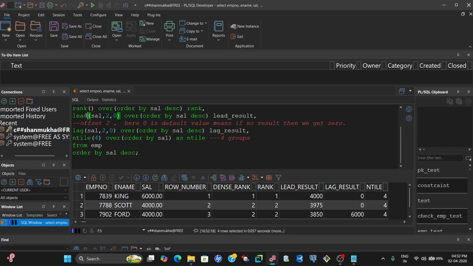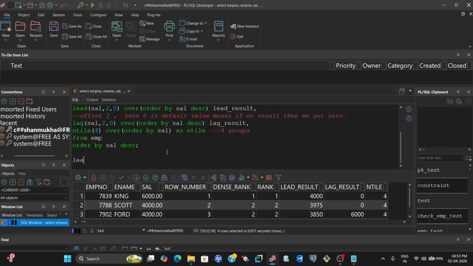And what about lead and lag? See, what parameters do we have? First of all, we need to write a column. Then the offset: offset means how many rows you want to skip. And then the default value. If that value is not there, then we get the default value, so we need to use the default value.